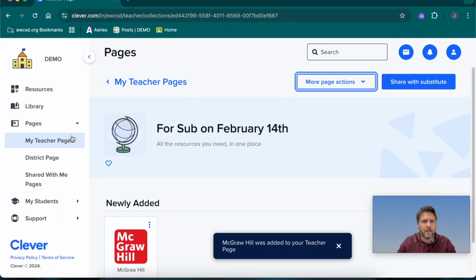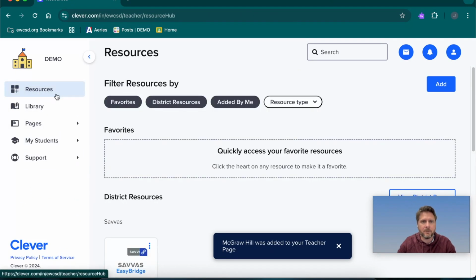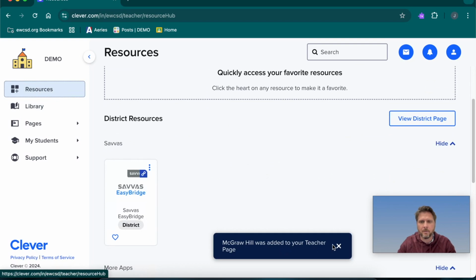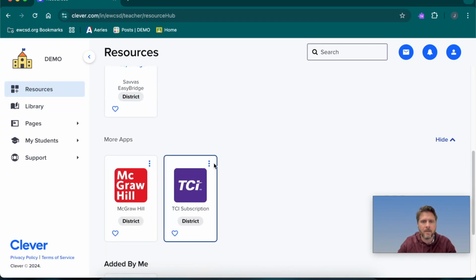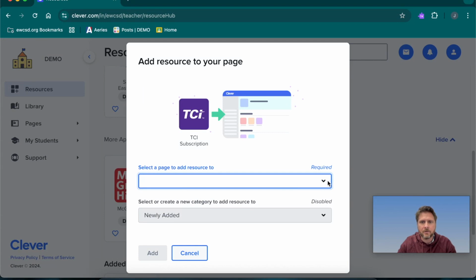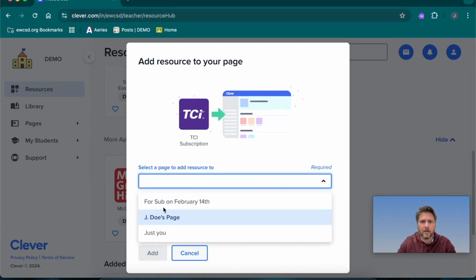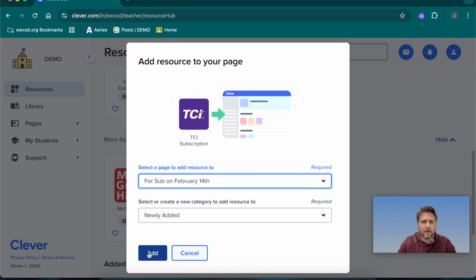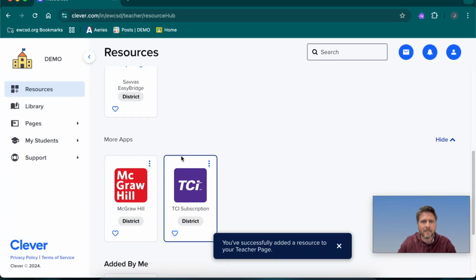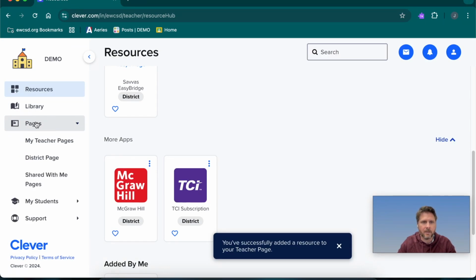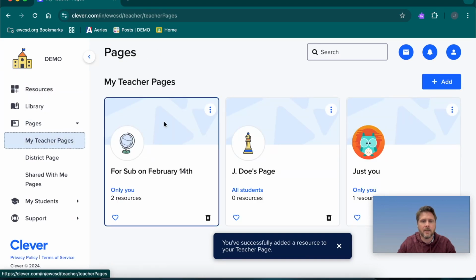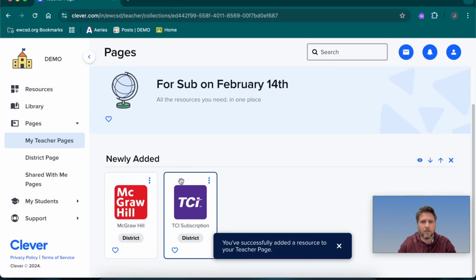The other way to do it is from my resources, from that landing page that I normally land on, and probably where I spend most of my time logging in from. I can click on the three dots right here, click on Add to Teacher Page, and it's going to ask me which page. I'm going to click on the drop down and say I want it to go in for the sub, and click on Add. And now, when I go back to my teacher pages by clicking over here on the left-hand side, pages, my teacher pages, and look inside of the page that I created for my sub, I have both of those apps.